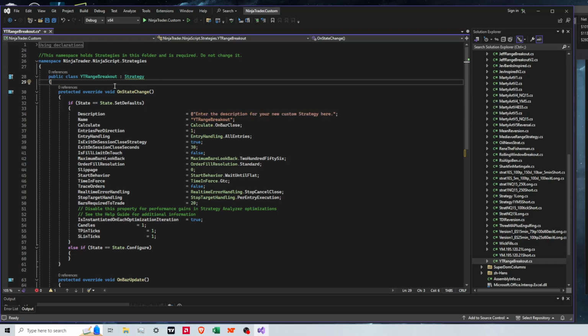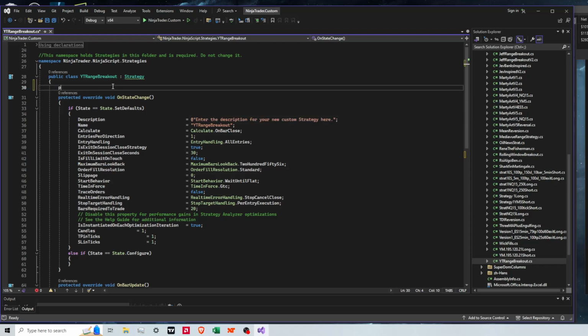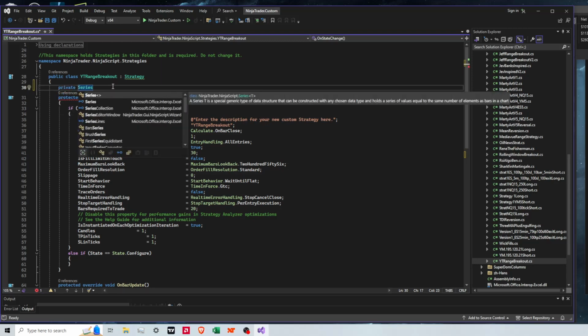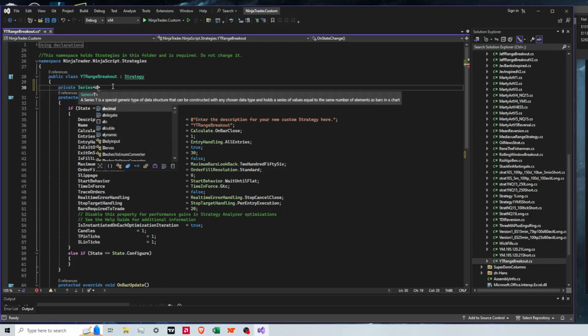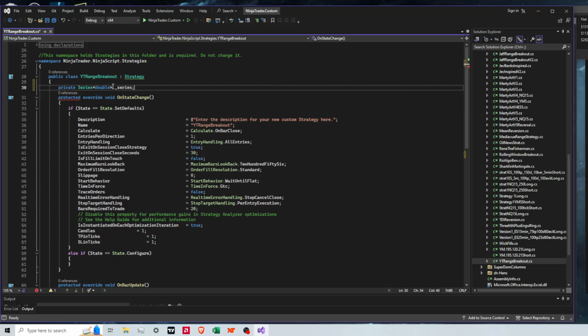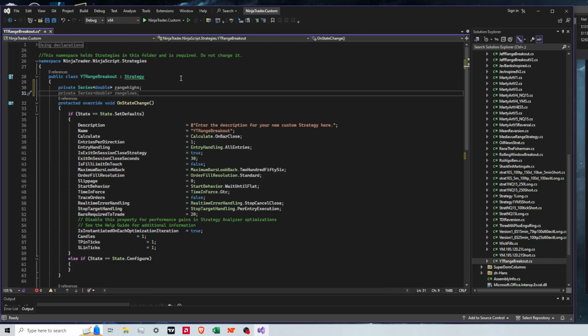So under strategy, you're going to want to put private series double for the data type, range highs. So this is where we're going to store all the range highs, basically. Then we're going to do this exact same thing. Actually, we can just do comma, range lows.